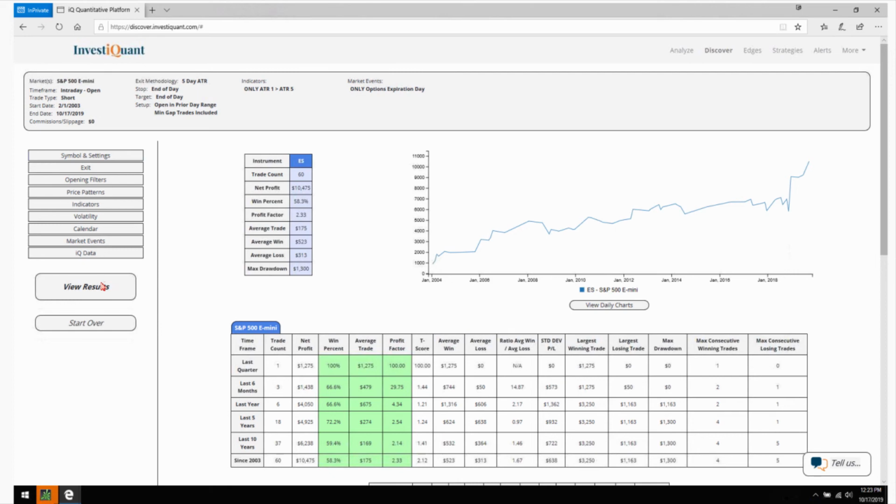When the 1-day ATR is greater than the 5-day ATR, and we're opening within the prior day's range on options expiration day, it's resulted in some pretty nice moves to the downside and pretty consistently as well. So your average win is quite a bit larger than your average loss, and your win rate is greater than 50-50, getting close to 60%. That's a pretty strong and pretty consistent bias.